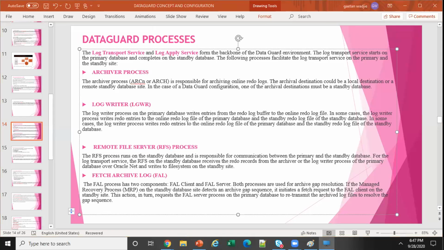Okay, guys. These are Data Guard processes. I talked about some of them already, even from the diagram you can see. Some of those processes: the archival process, we all know the benefit of the archival process. We all know the log writer. We all know the RFS. I talked about the RFS already. Maybe some of you are not really familiar with this.